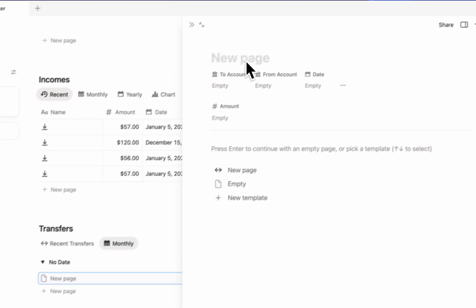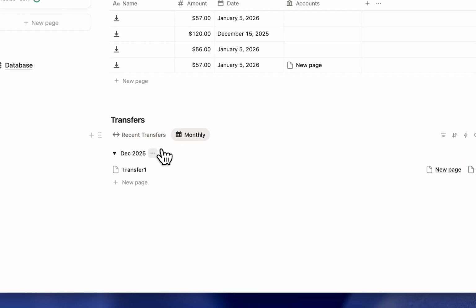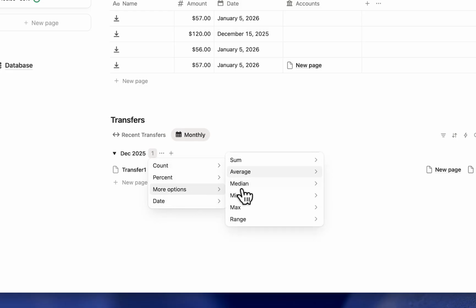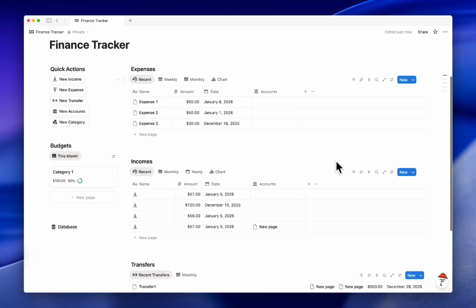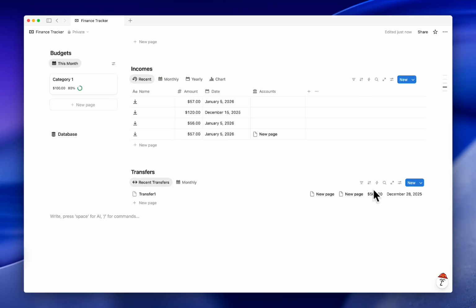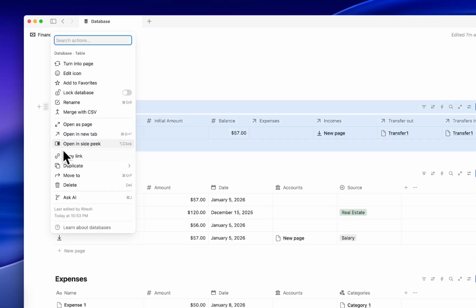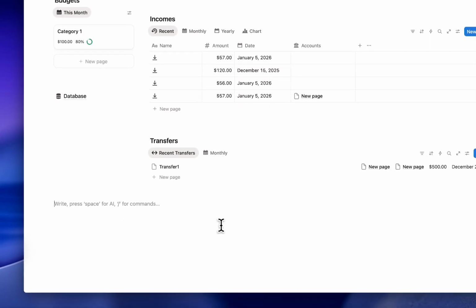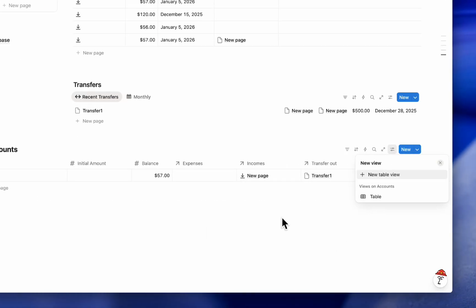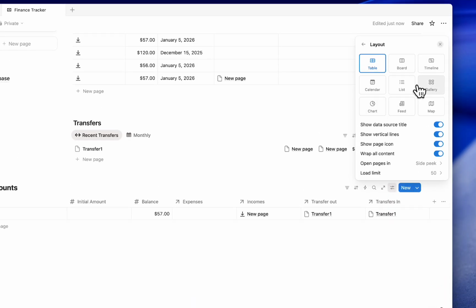If we have to have an account here or a transfer here, this is how to solve it. And we can show the aggregation here. More options, sum amount. Alright, so next we need the expense chart here, and the accounts page here. So let's add them. First we'll go towards the accounts database and copy the accounts database link. Let's paste it here, and let's convert this to a gallery view.